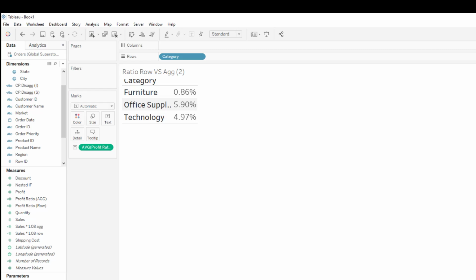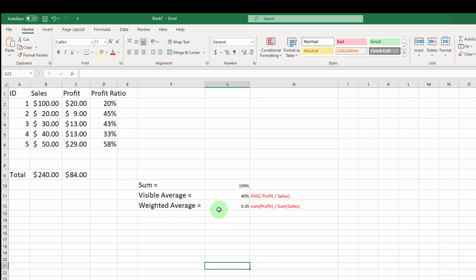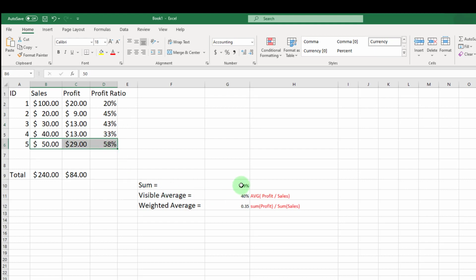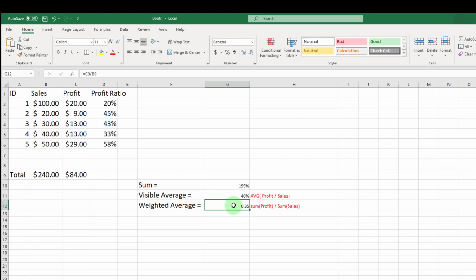So again, what does this have to do with performance? Well, in order to arrive at this visible average right here, it had to compute all 5 of these profit ratios going across right here, and then a 6th computation to sum them up, and a 7th computation to average them. Now our other weighted average down here is only going to take a total of 3 calculations: one to sum up my sales column, one to sum up my profit column, and then one to divide the two to give me my weighted average. So our visible average took a total of 7 computations, and our weighted average took a total of 3.